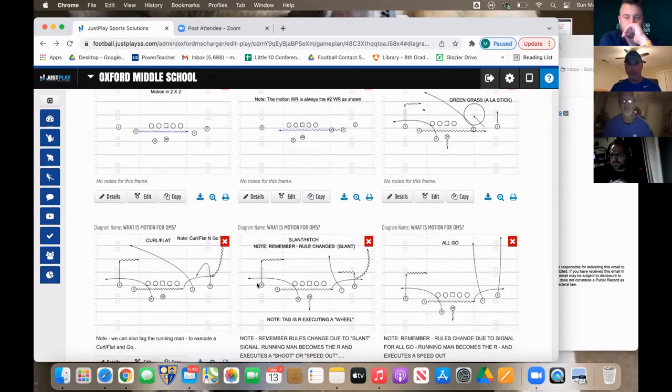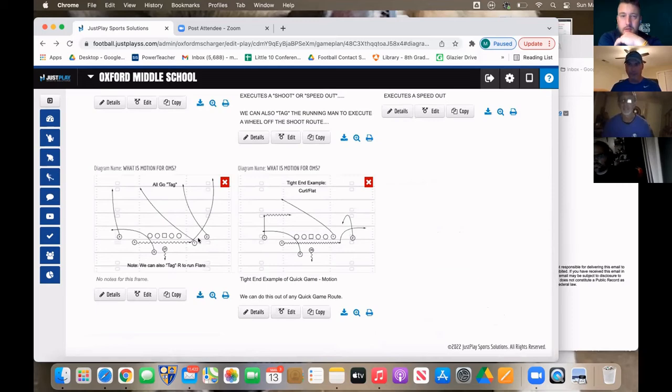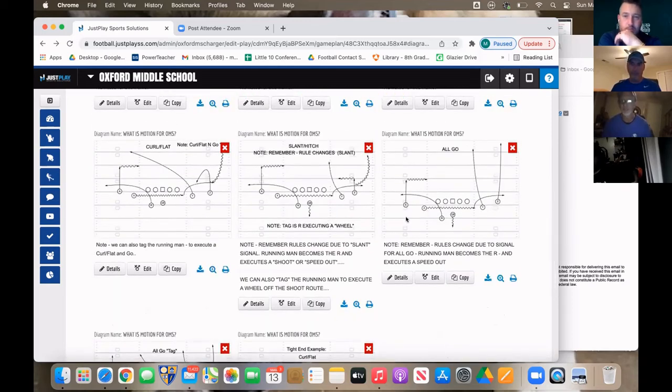Is the curl flat on this? You got the curl flat and go, and you've got the slant. You got the wheel route. I mean, we don't do a lot of tags either. Like Jay said, it takes time to do it. You have to stop what you're doing. We don't have maybe 4 to 5 tags this entire season. So it's not something that's used a lot.